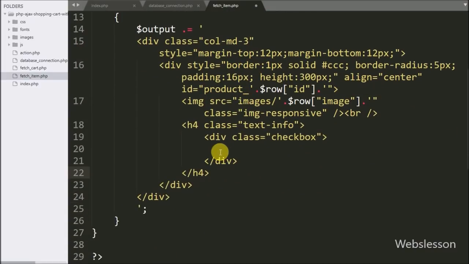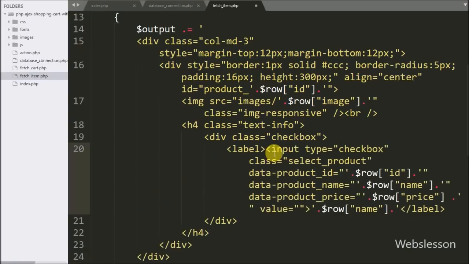So first, for the checkbox, we write input type equal to checkbox, class equal to select product, data-product-id equal to $row ID variable. The data-product-name attribute is equal to $row name variable. The data-product-price attribute is equal to $row price variable, and for displaying the product name, we write $row name variable. This code will display the product name with a checkbox for selecting the item into the cart.